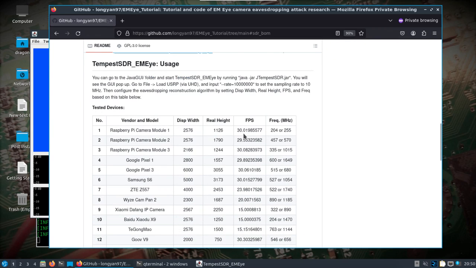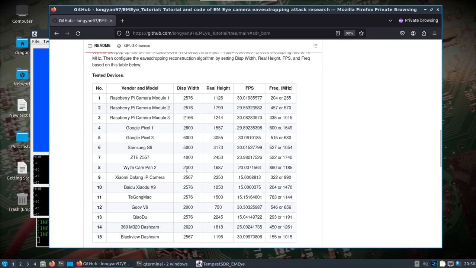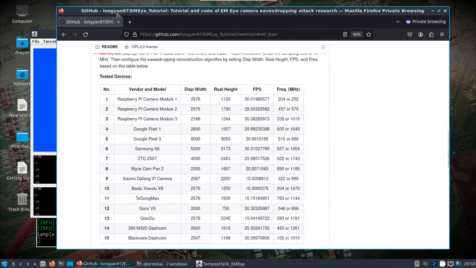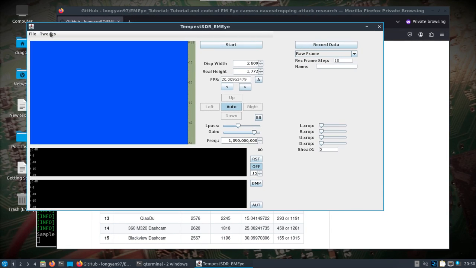And I used this display width, height, frequency, and frames per second as a guide here to kind of get me around about the area. I find that for me, I ended up having to do about 2800, 1772, and I'm actually on a frequency of 1090. It does kind of work on 900, but I find this to be a little bit better.